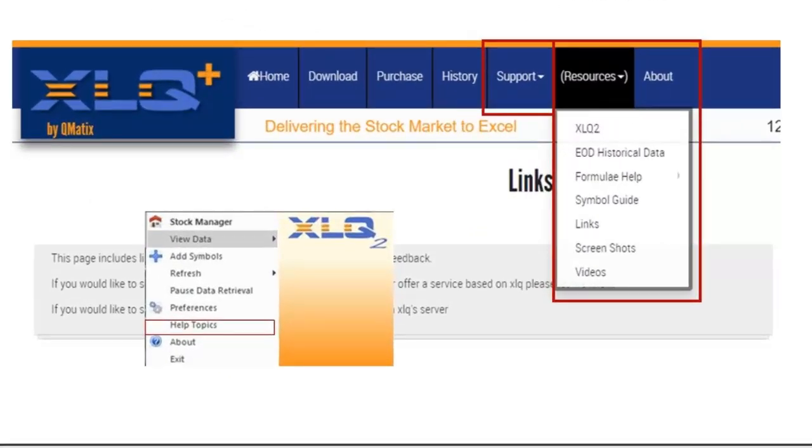There's two different ways you can get help through the XLQ website and program itself. One, you go to the website and you can go to support or resources, but also in the pop-up Q there's help topics that you can click. Again, lower right hand corner, right click on the Q, the pop-up menu comes up, click on help topics. All the contents pop up, you can search it, you can look through it. It's really easy to find what you're looking for.